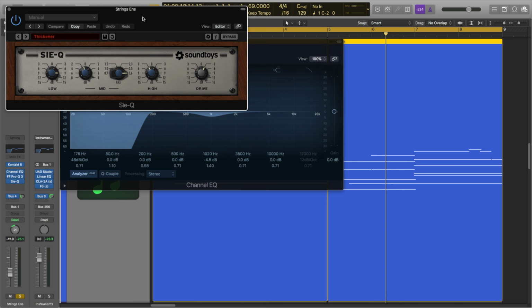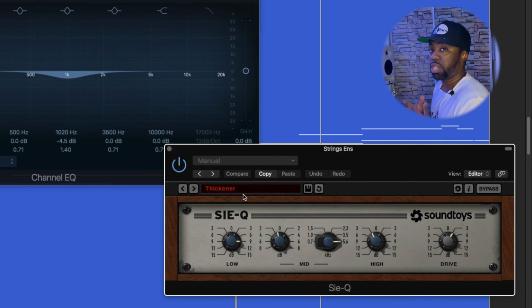just to add a little bit of color and warmth to the strings. I'm using a plugin called the SiQ, I think that's how you pronounce it, but it's from Sound Toys, and I find that it sounds really good when you just take it and use the thickener preset just to thicken something up. That's what she said? And now we just got 2 more instruments to go.